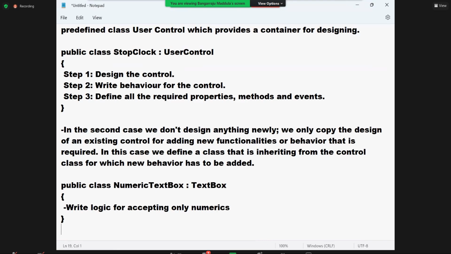So we define a class that is inheriting from the control. Which control? Right now text box. Which you want to add the new behavior for from that control. Tomorrow you can inherit from a button and design a new button now. Are you clear? You can design a button inheriting from a button now. Anything is possible. Okay. So like this, we are just going to write the logic. Did you understand the two options now?